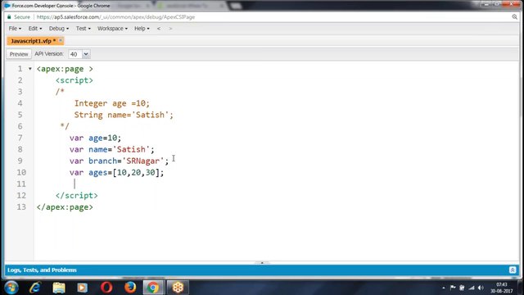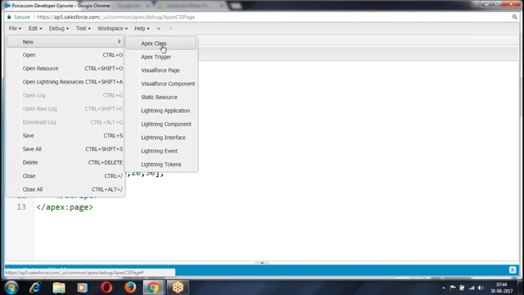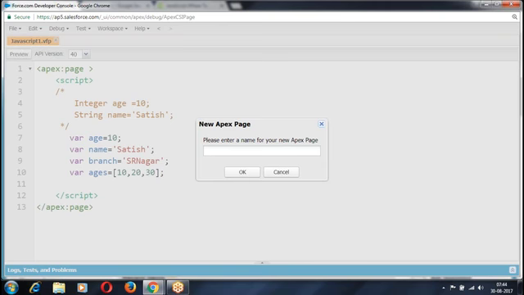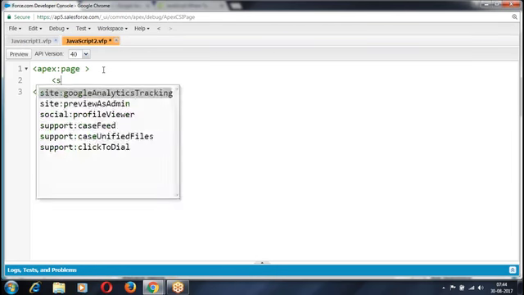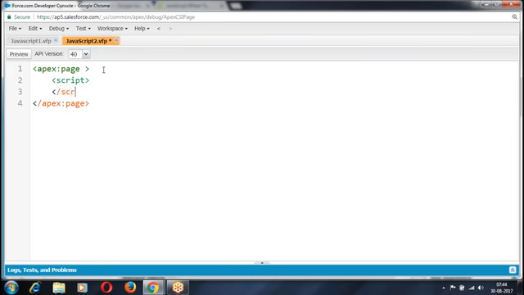Okay. Now, let's go to the next step. If you want to run a Visual Force page with script, what is the order of their execution? If you want to run JavaScript with the Visual Force page, how will they run? Look at the format. Var a equal to 10.